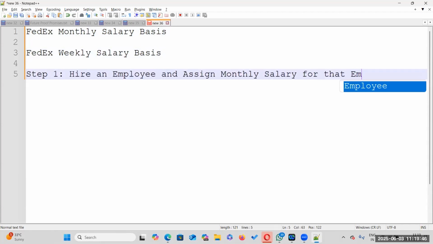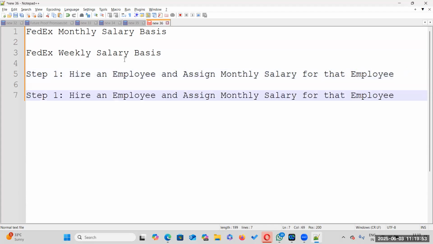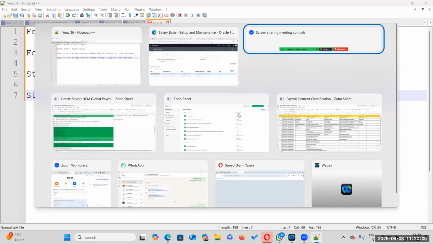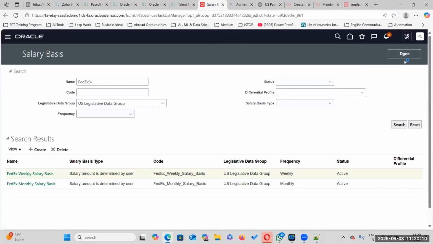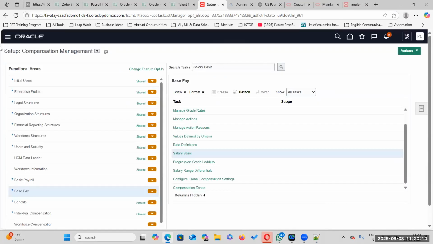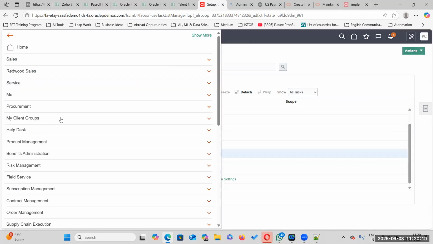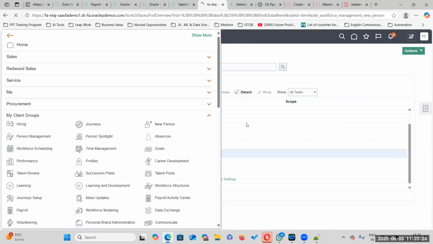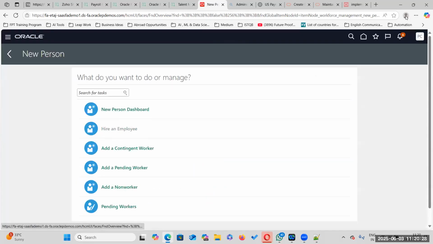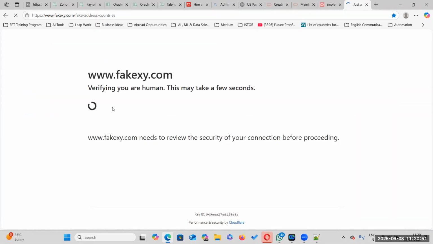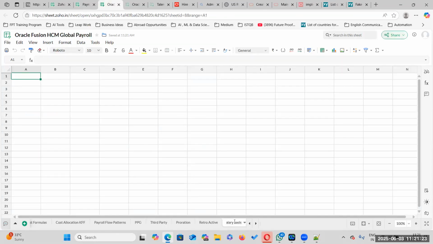Now I want to hire another employee and assign a weekly salary. I want to hire two employees, one with a monthly salary and another with a weekly salary. So how to do that? Everybody knows how to do that, right? Yes, sir. We have to go and hire an employee. Very good. Go to My Client Groups, New Person, Hire an Employee. First monthly salary, and then weekly salary.